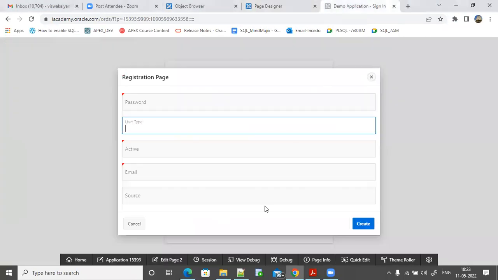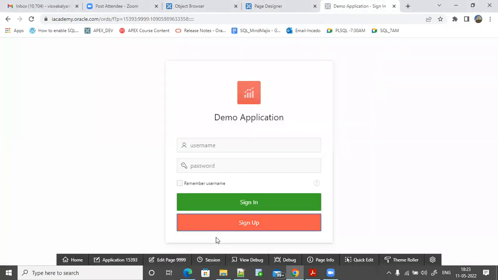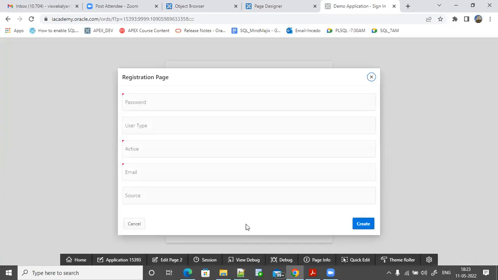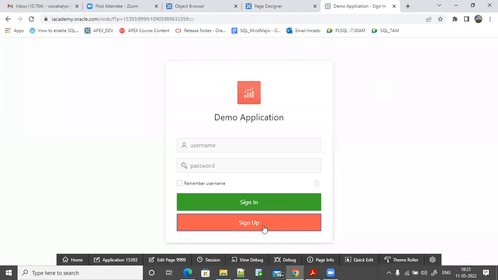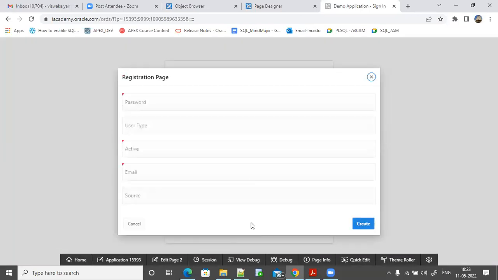Modal dialog means when you click on the sign up, you get one pop-up, right? To get the pop-up screen, that is called modal dialog. Okay. When you click on this button, you are getting one pop-up kind of thing, right? That is called modal dialog.